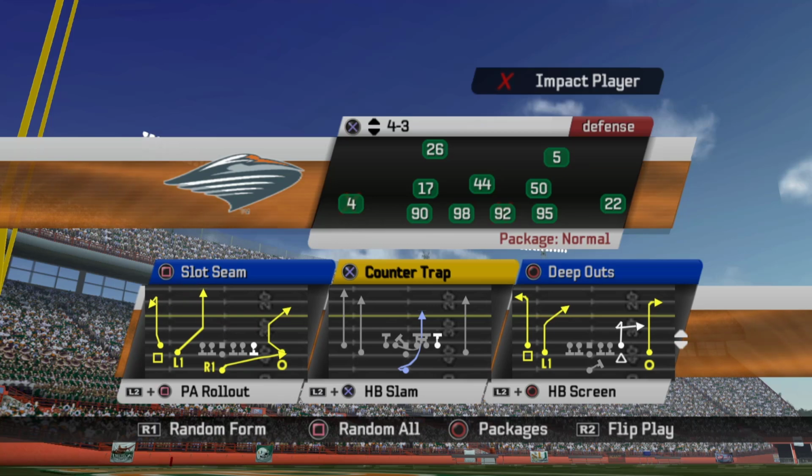Then you got slot seam. I'm not a huge fan of this play. I've tried to make it work. It's really meant to go deep, as you can tell, but it's not the best against zone in general. Pretty decent against man. You may want to use it as an audible if you just feel the need to use it at some point.